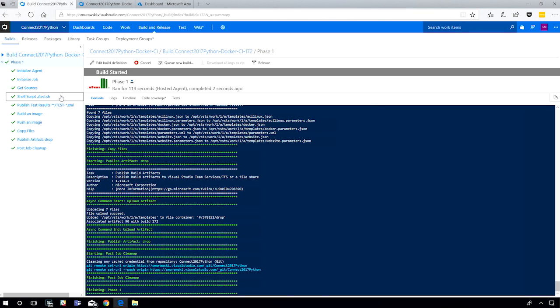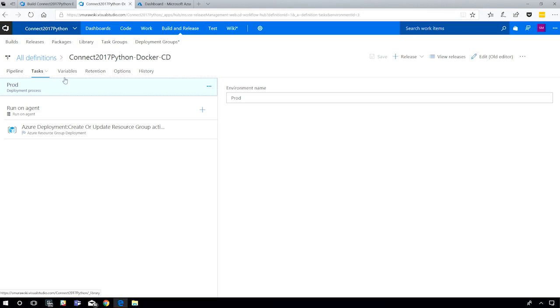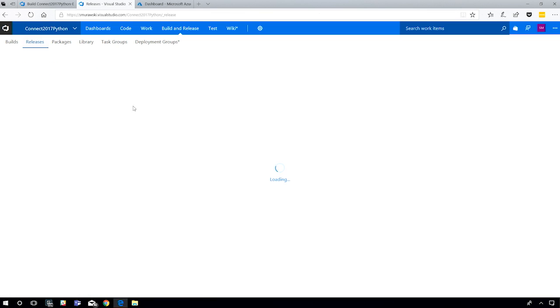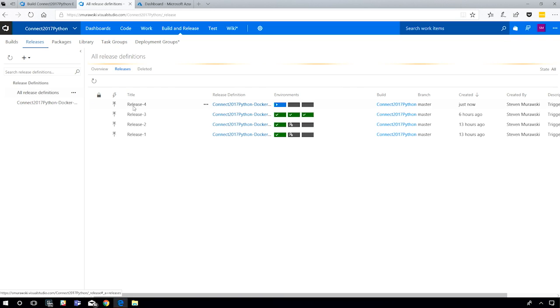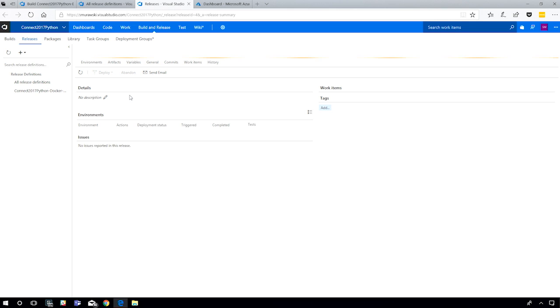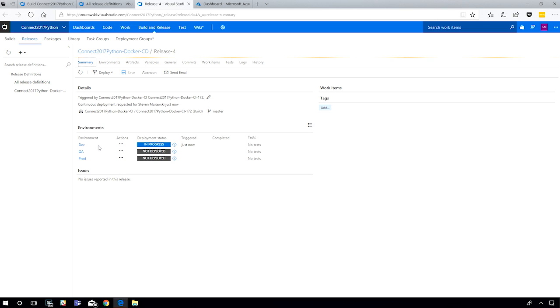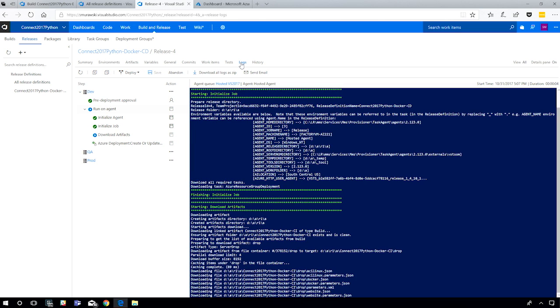This should trigger a release, and so we can hop over to our releases tab and take a look at what's going on. We can see we have a release underway. We can see our dev environment has started its release. Take a look at the logs so we can follow along.